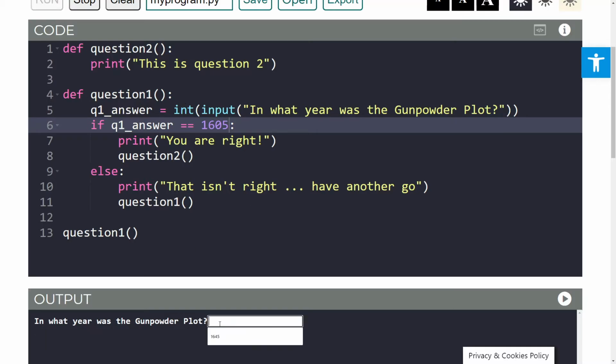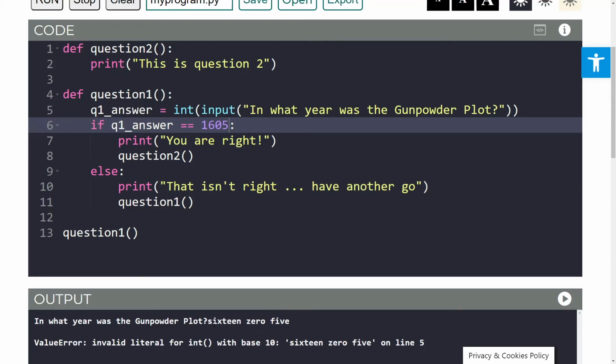in what year was the gunpowder plot? If we put 1605 in, everything's going to be fine. You are right, this is question 2. If we try to input 1605 in text, it's going to bring this error up here. Value error, invalid literal for int. What it's saying is, hang on, I'm Python, I expected a numerical input because you've put int, which means integer, which is a number, and you've actually given me some text. You've given me a string. So it doesn't know what to do with it. It's going to throw that error there.